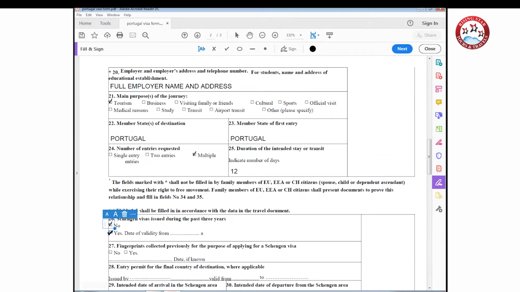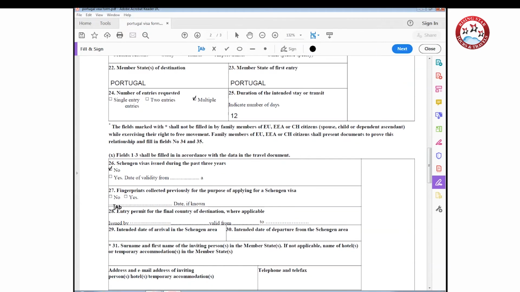Then if you have a Schengen visa or you visited a Schengen country in the last 3 years, then say yes, otherwise write no. On fingerprints collected previously, if you applied for a Portugal visa, write yes, and otherwise write no. Then select your arrival date in Portugal and intended date of departure from Portugal, meaning from when to when you stay in Portugal.